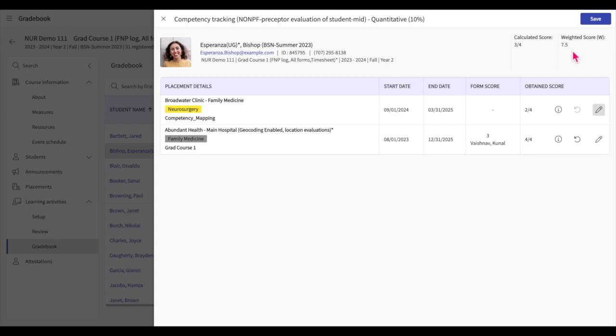For example, if a learning activity is assigned an out-of score of 4, a calculated score of 3, and the weightage for the learning activity is assigned to be 10%, the weighted score is calculated by dividing the calculated score by the out-of score then multiplied by the weightage percentage, resulting in a weighted score of 7.5.